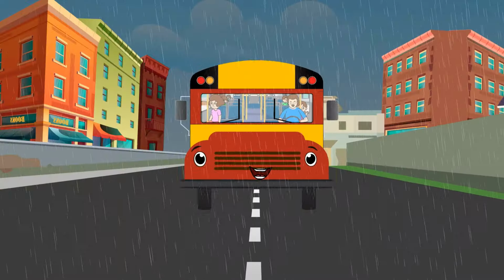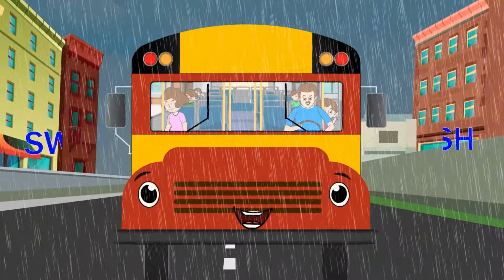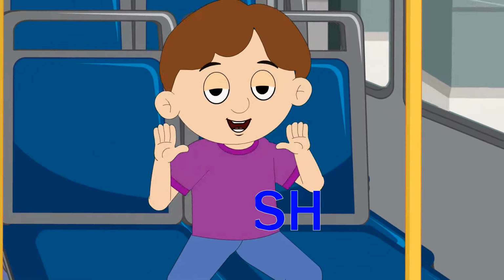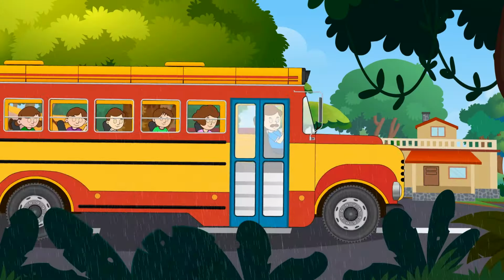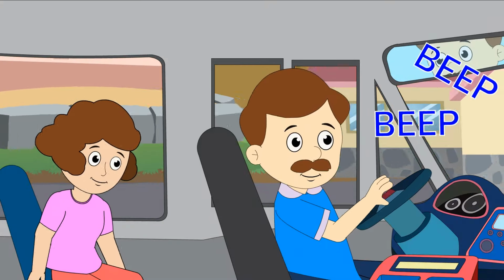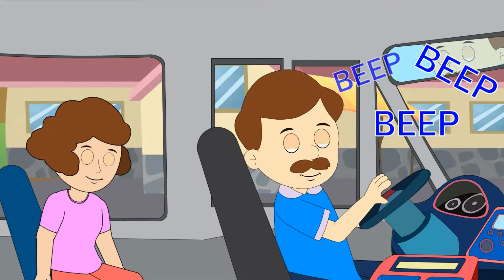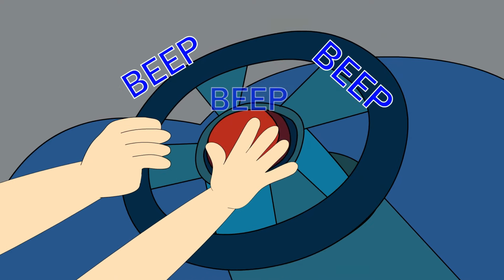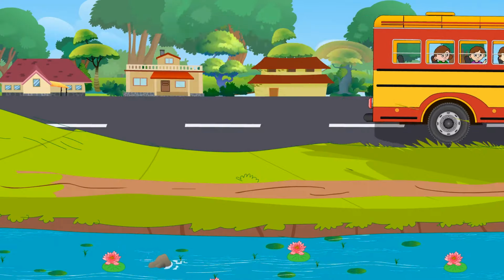The wipers on the bus go swish, swish, swish. The wipers on the bus go swish, swish, swish, all through the town. The horn on the bus goes beep, beep, beep. The horn on the bus goes beep, beep, beep, all through the town.